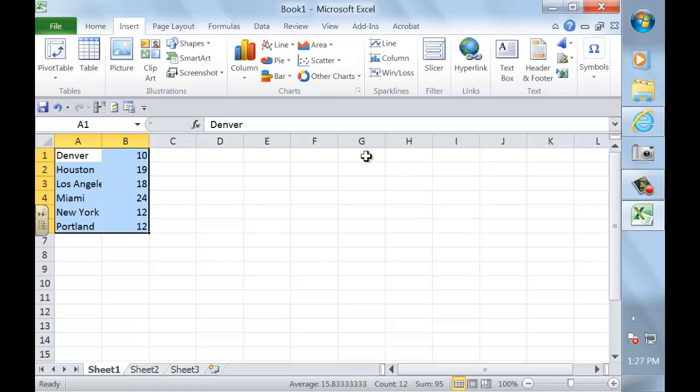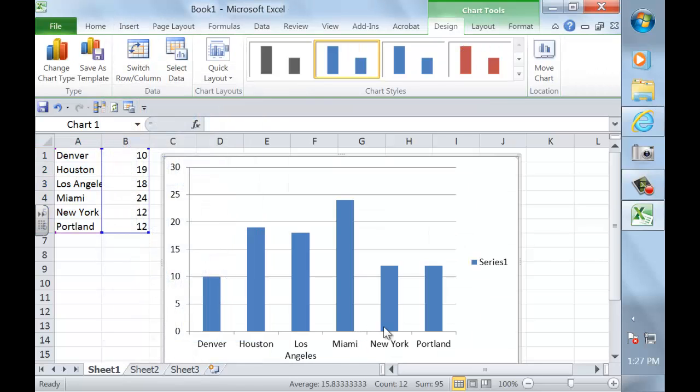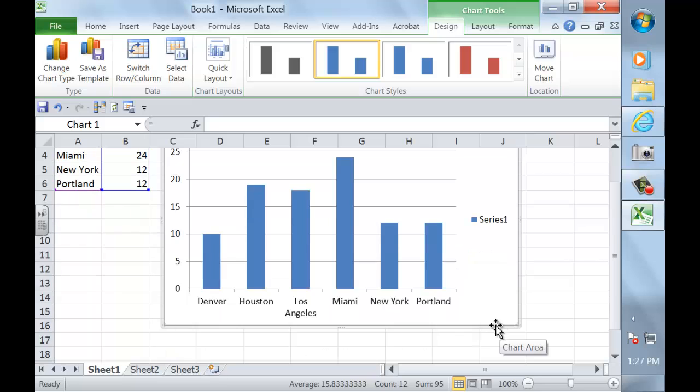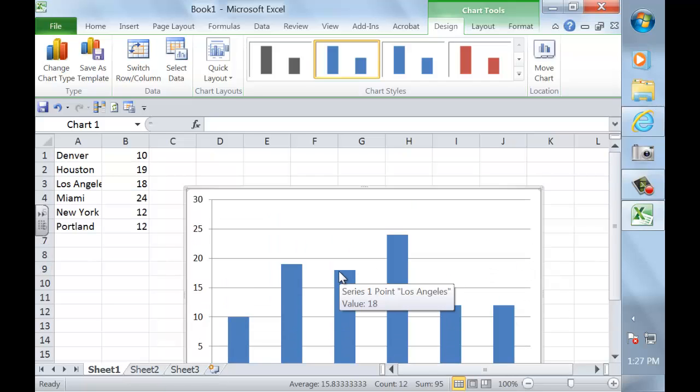You're going to go to Insert, and for my chart, a column or bar chart makes the most sense. So I'm going to choose a column graph and click on that, and look, beautiful. I'm not done yet though. I really don't need the legend over here, so I'm going to delete that. I'll highlight it and just use my delete button.